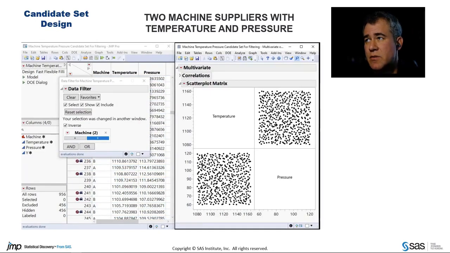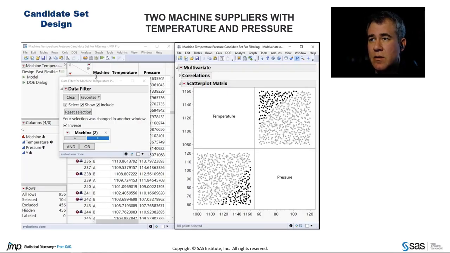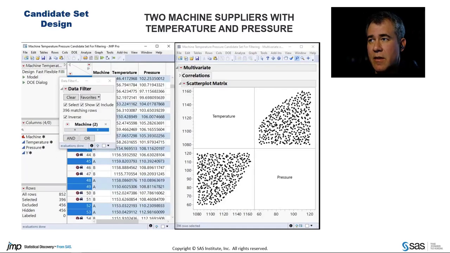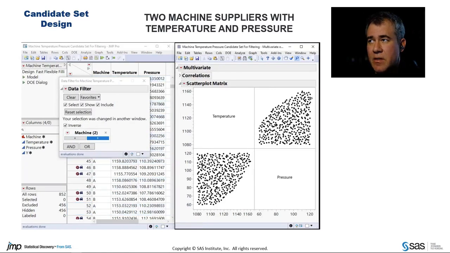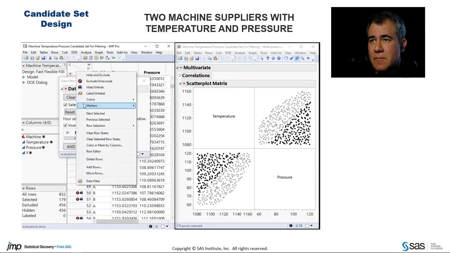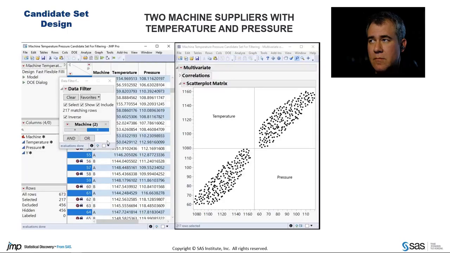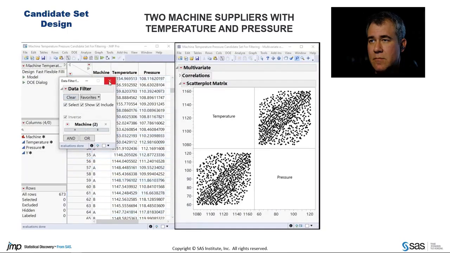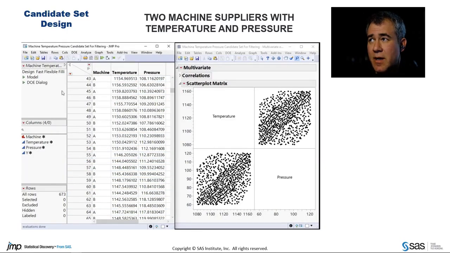Then we switch over to machine A, and we're just going to use the lasso tool to shave off the points that are outside its operating region, and we see that its operating region is a lot narrower than machine B's. And here's our combined design.